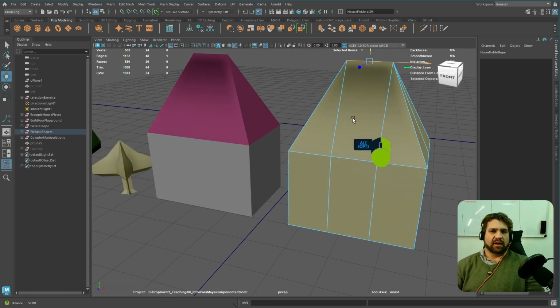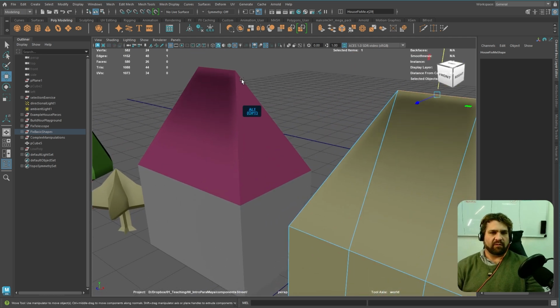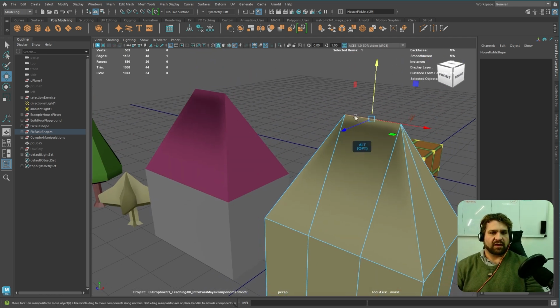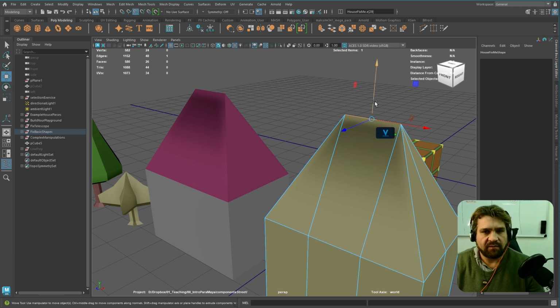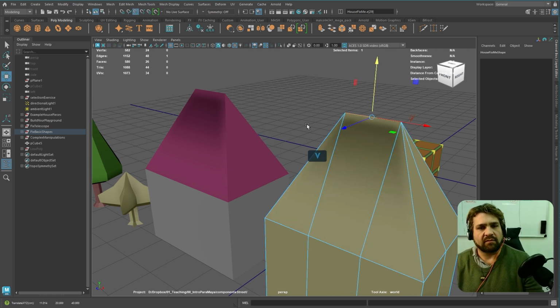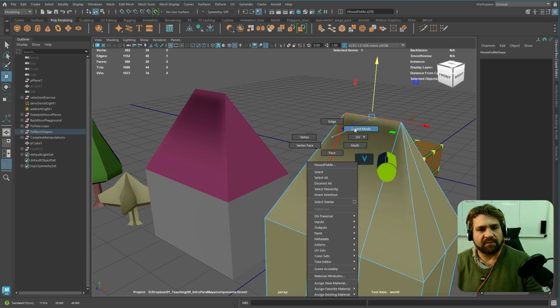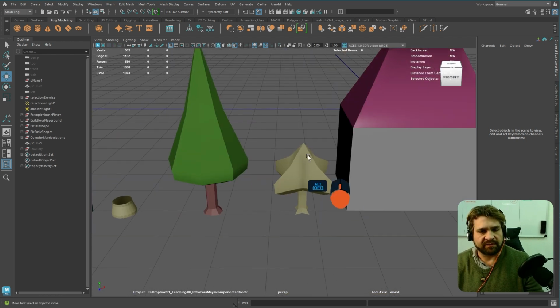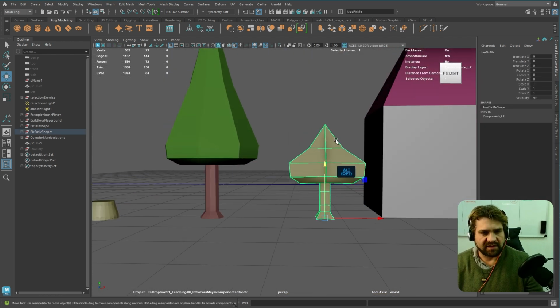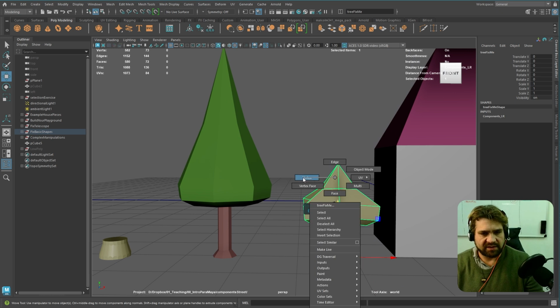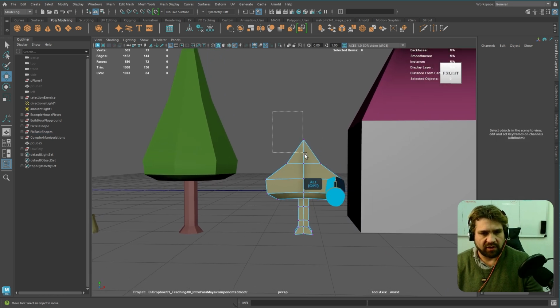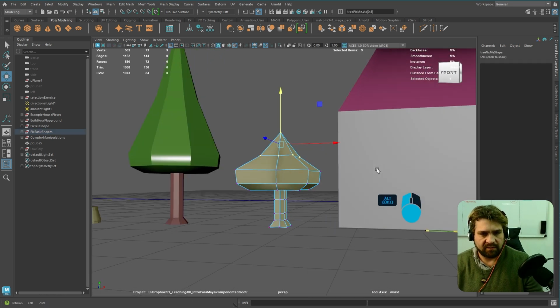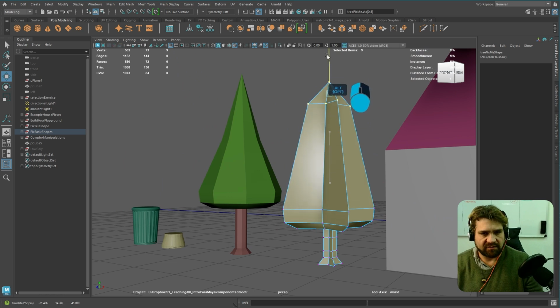And only if you want to, if you want to match it to the same height as that, you can also hold down V, and then it will match it to that as well. Okay. You got your house there. Let's do the tree. Very similar. So what I did is I drew a box to select those vertices and moved that to the top.